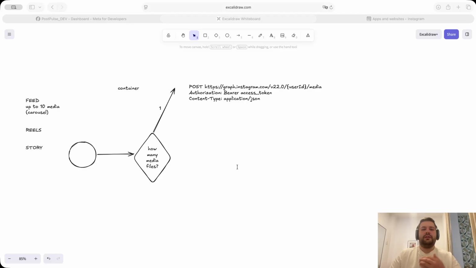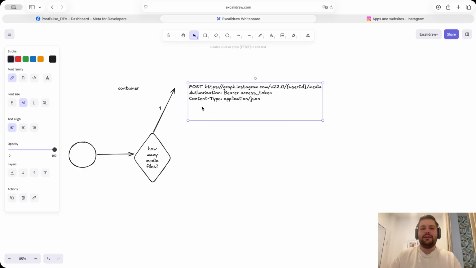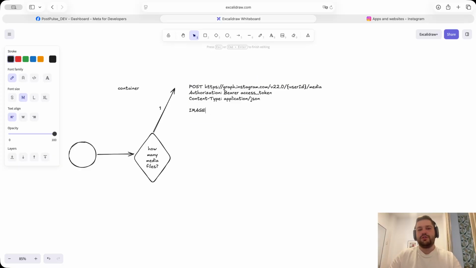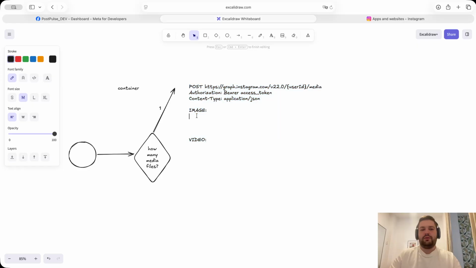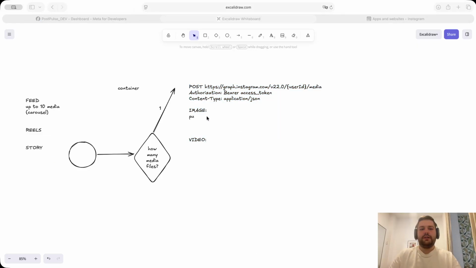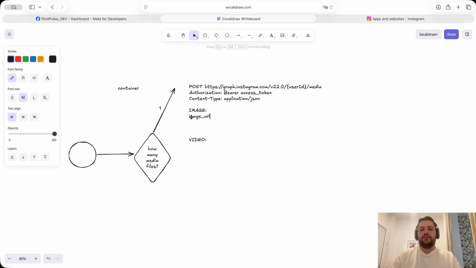Now to discuss the request body, right? Request body depends on whether it's an image or a video, because you can publish one image, you can publish one video, right? So if you publish a video, the first thing that you need to have is the public, so first it's the image URL, right? Let me just copy this as your image URL.